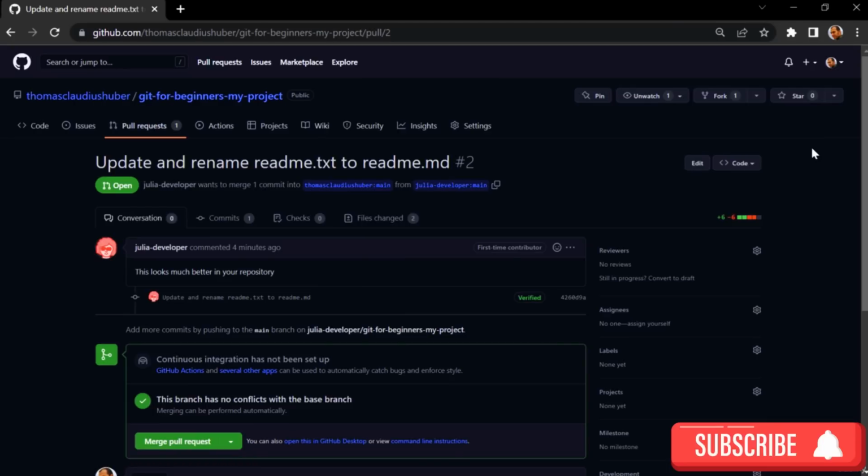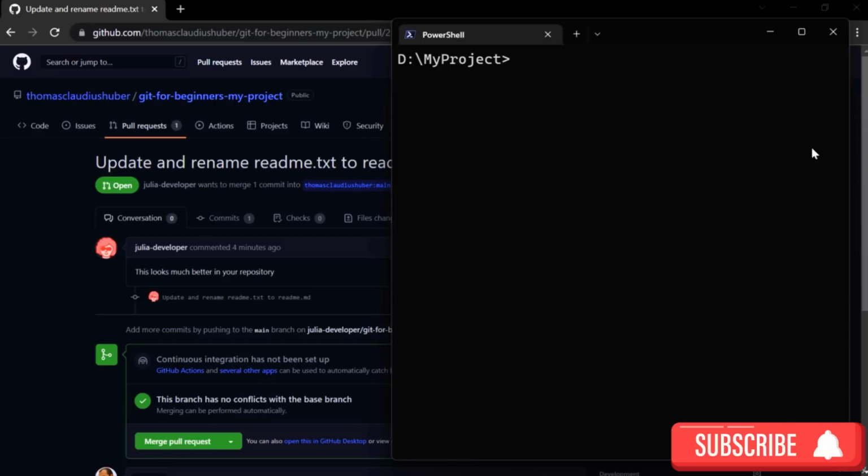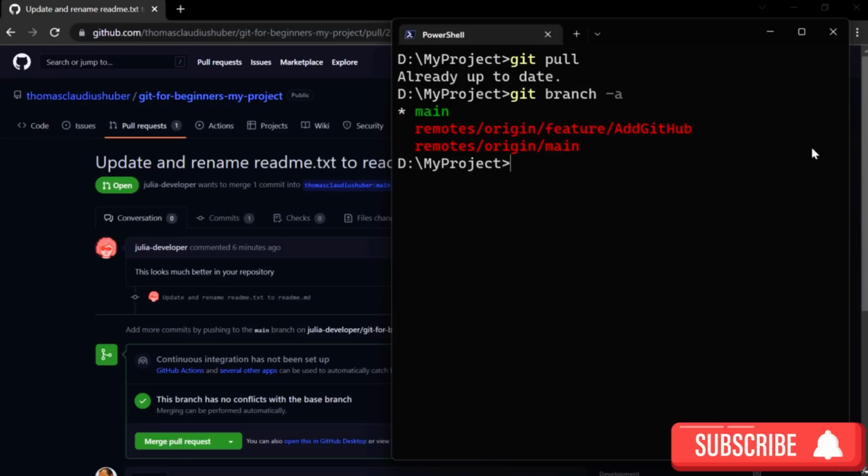But again, let's bring up a command line window and let's see how you can do that from the command line. Here on the command line, let's first call git pull to grab all the changes. Our local repository is already up to date. Now let's check the branches by using the -a option, which stands for all, so that you can see also remote branches. Julia's branch is not visible here. This is because the branch lives in her forked repository.